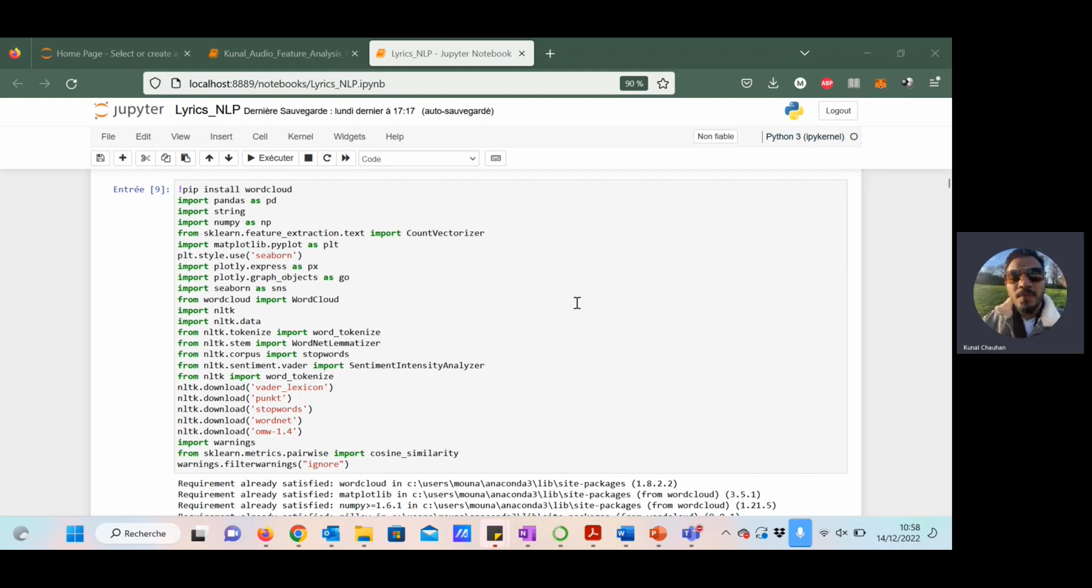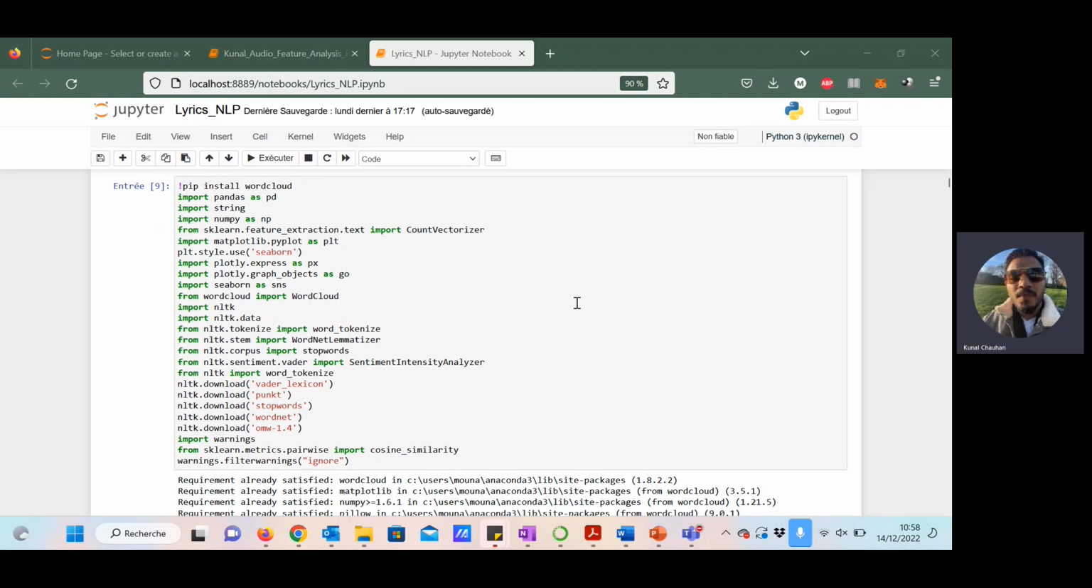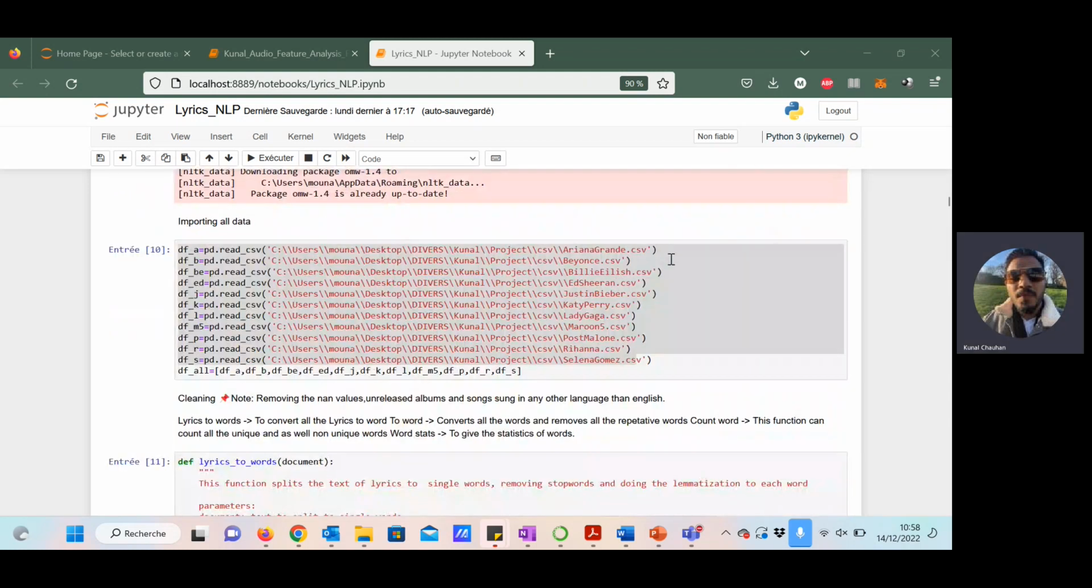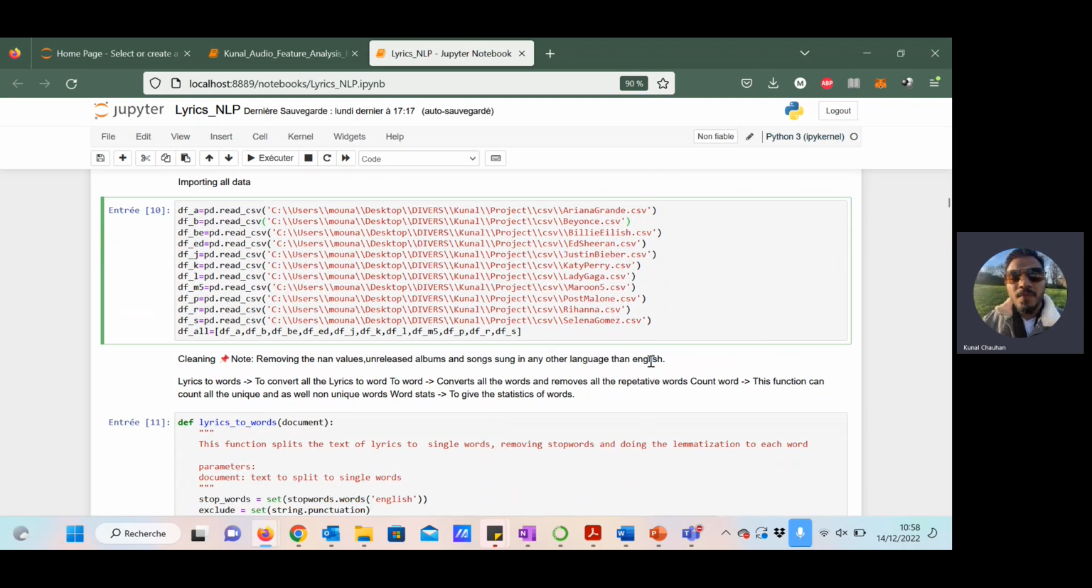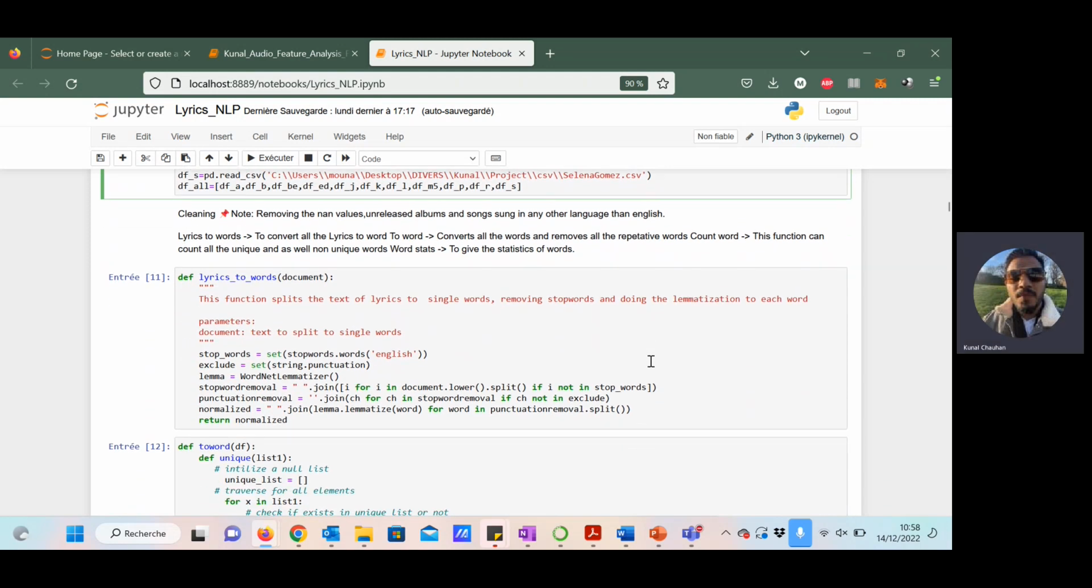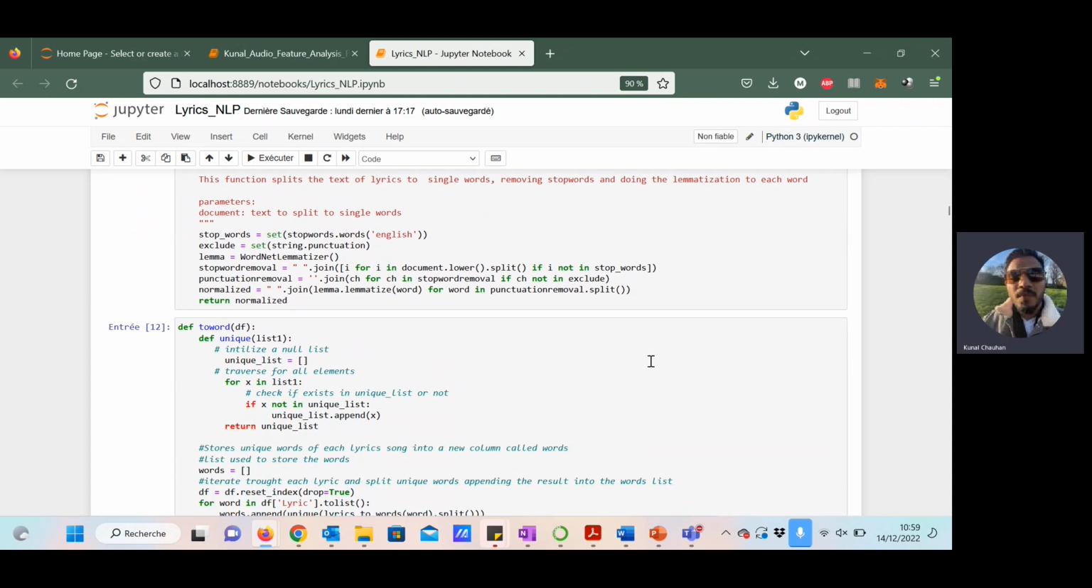We have first downloaded all the necessary libraries for the model. Next, we have input all the files for all the artists whose lyrics we will be examining. The second step is that we have removed all the stop words and lemmatization has been performed to split the text into single words which are understandable by the machine.